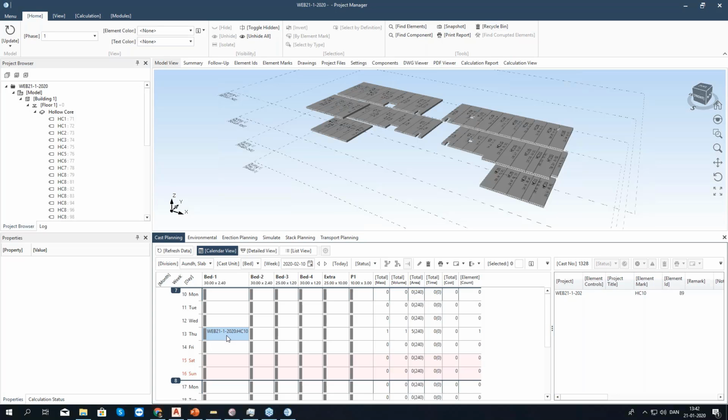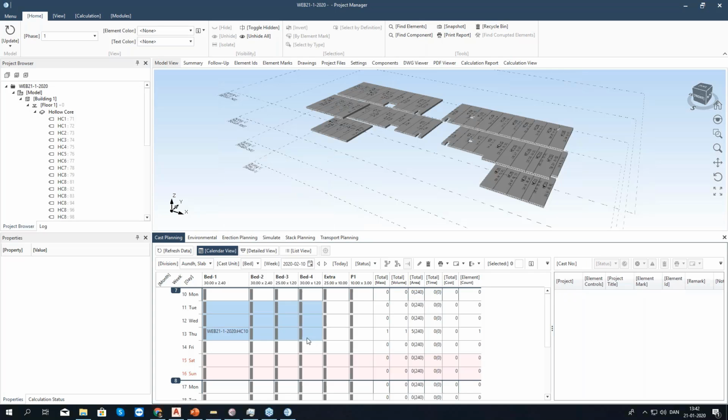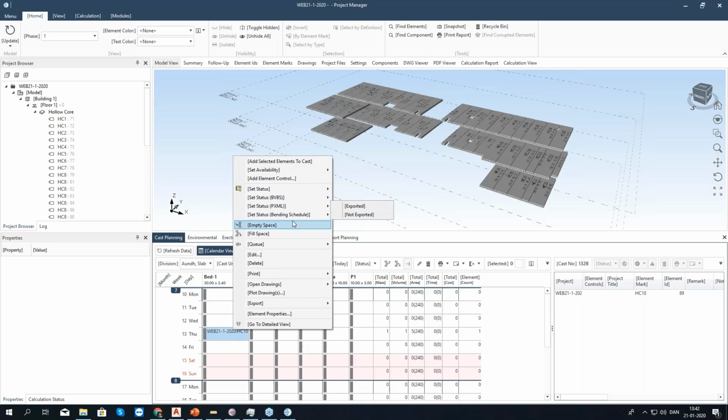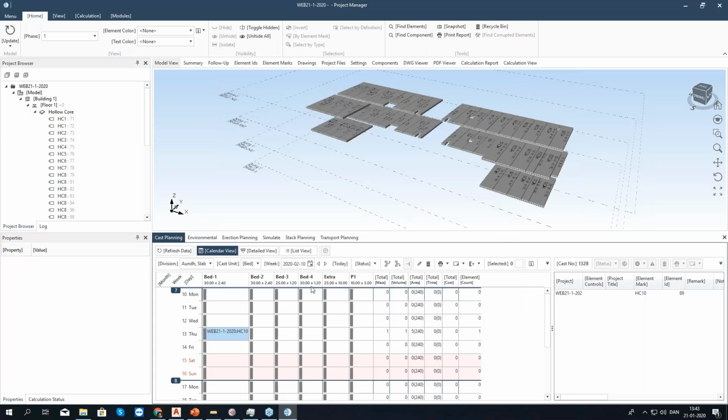So how do we use the element control? We right click. Of course, we can select all the beds, right click, and add element controls. Of course, good preparation always helps, so you have to create your own controls specialized according to every product. And I have created my own here for a holocore, which are pretty basic, and it's a pre-production and a post-production check.